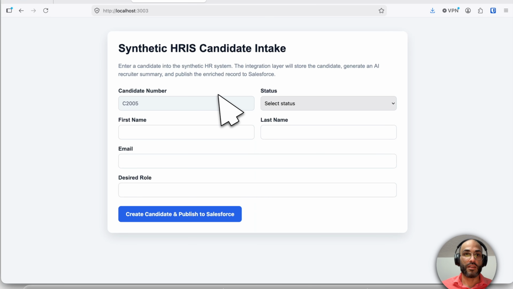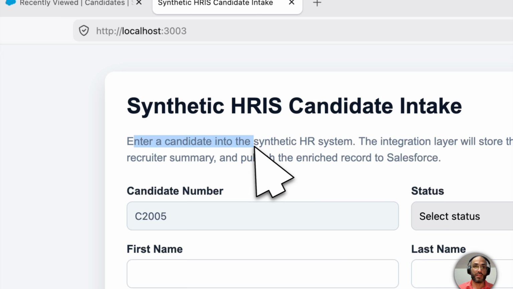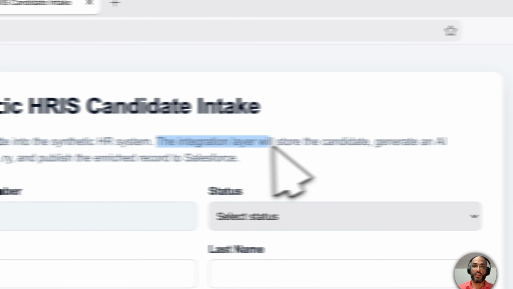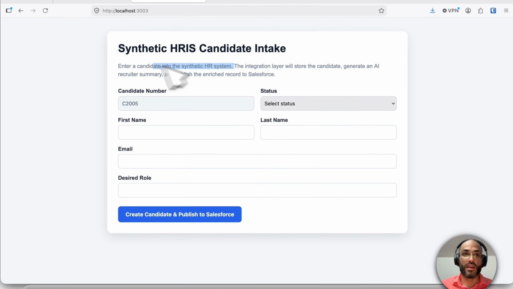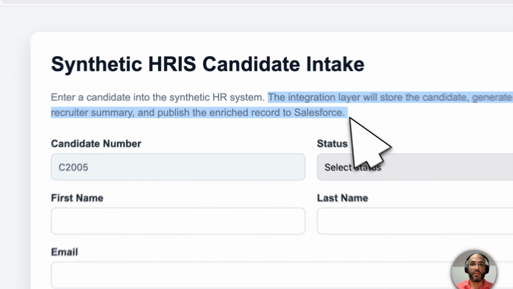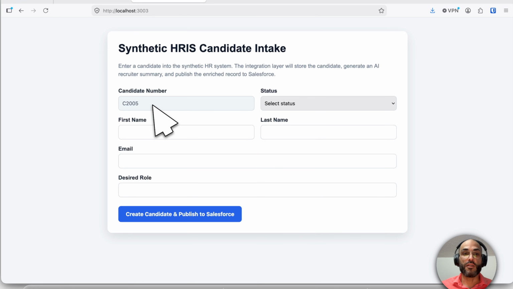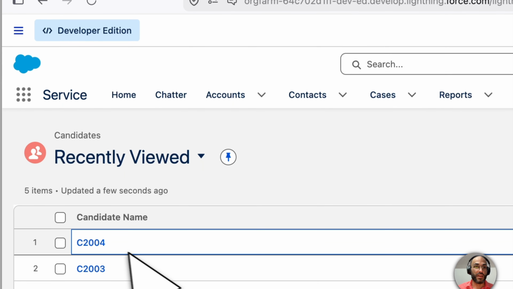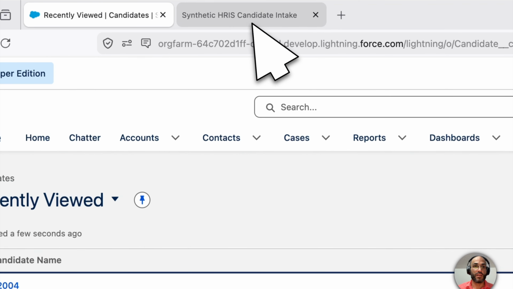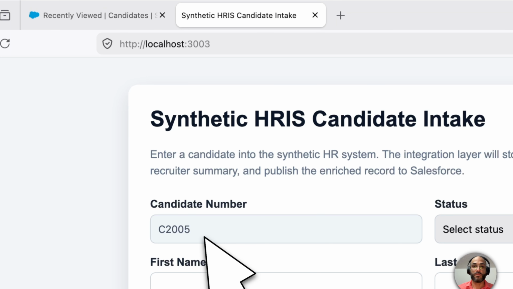And in here we can see that we have the instructions to enter a candidate into our synthetic HR system. The integration layer will store the candidate, generate an AI recruiter summary based on the resume information that we have for this person, and publish it into Salesforce. So we see here that we have a candidate number, which is auto-generated. That's why it's read-only. It's incremental. So we saw in our list, the last one was C2004. This is gonna be C2005.